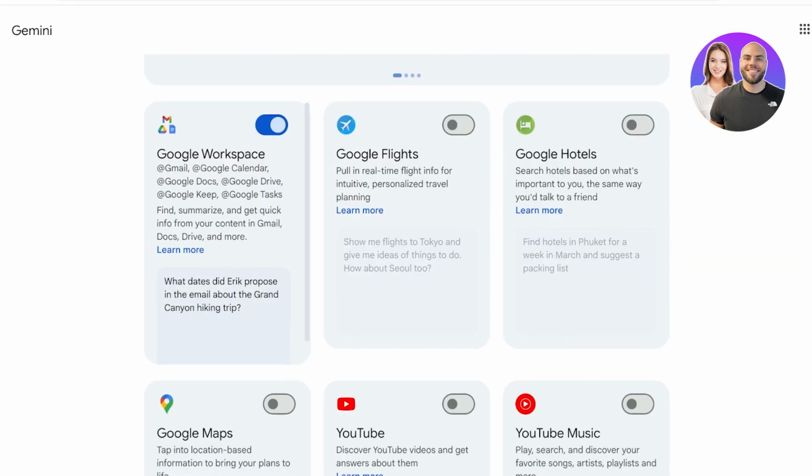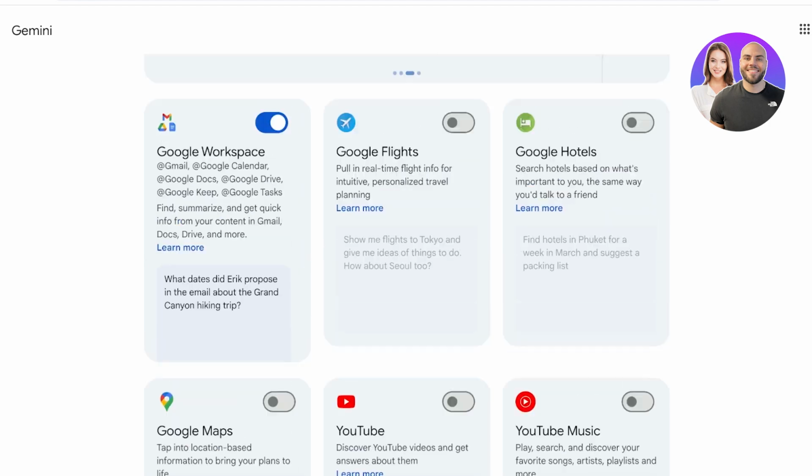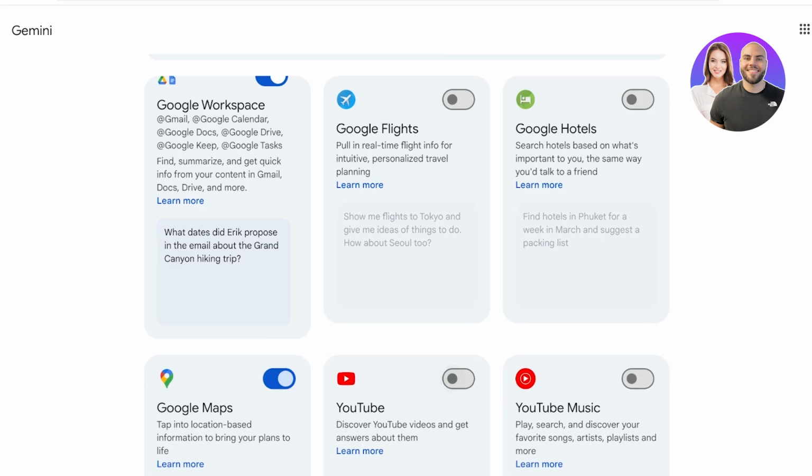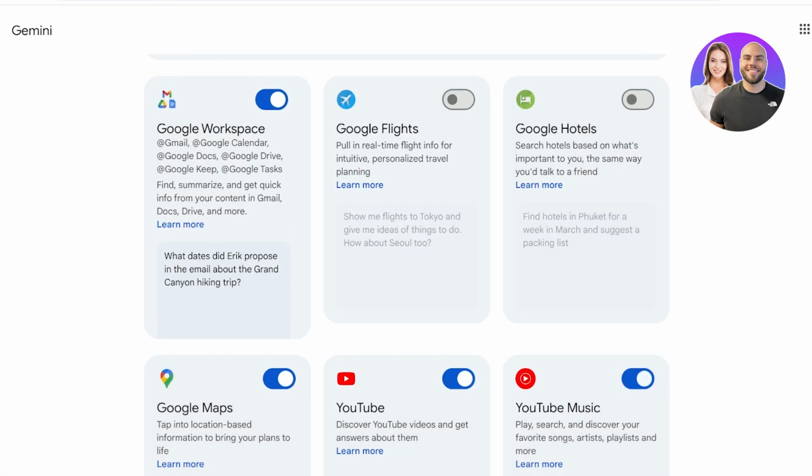Now you can see you can find, summarize, and get quick info from your content in all of your Google Workspace applications. You can also enable it for Google Flights, Hotels, Google Maps, YouTube, YouTube Music, and more. Now I'm just going to enable this and we're going to go back into Gemini.